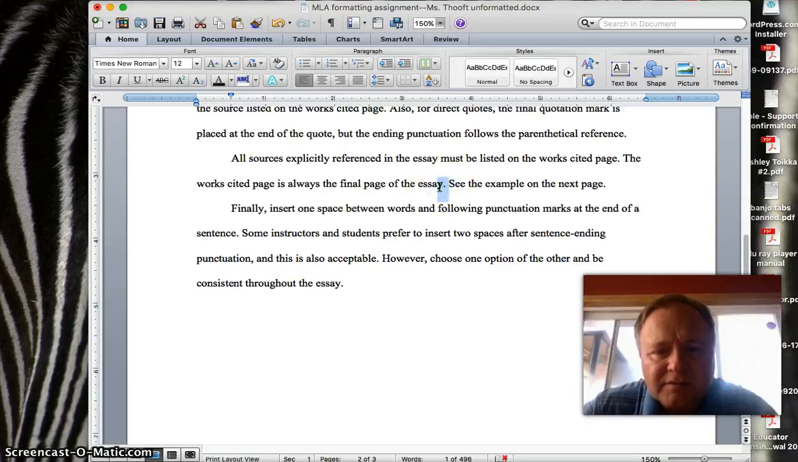For example, right there, there's 1 space before the word see. However, some people still prefer to use 2. It isn't incorrect one way or the other. The MLA handbook says that you can do it either way. The most important thing is to be consistent.